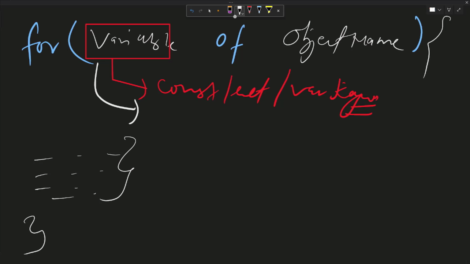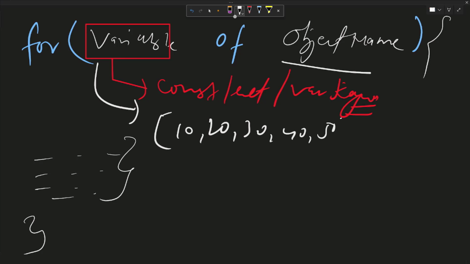And this variable holds the items or iterators from the object in each iteration. Let's suppose in the last example we have 10, 20, 30, 40 and 50. So this variable holds 10, 20, 30, 40, 50 in each iteration, and then we can apply the logic to perform any specific logic inside the code, right? Now let's see what will be the control flow of this for loop.